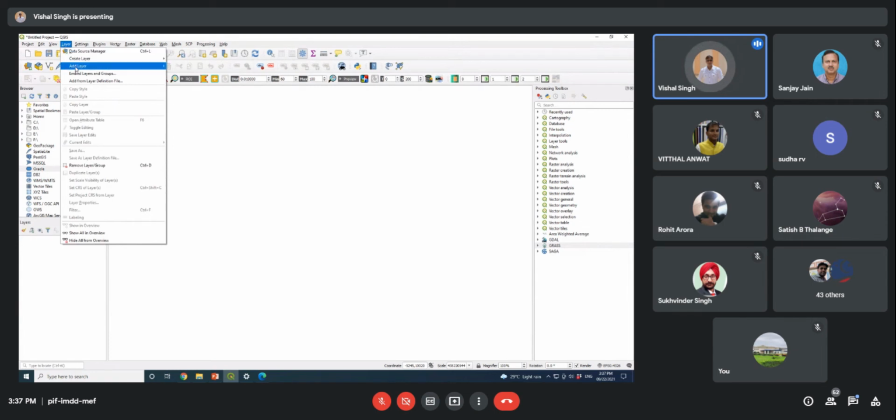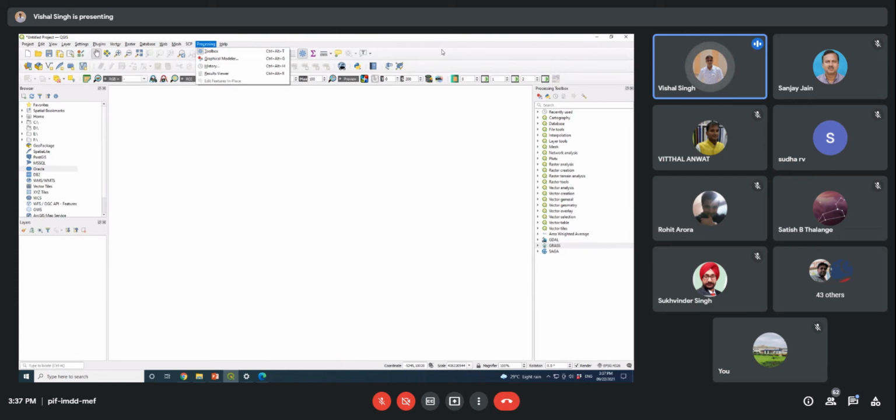In the Layer option, you will get some layer related information. Suppose you want to create a new file, then you can create it with this icon. If you want to delete any particular layer, you can delete it. And when you want to open an existing raster or vector dataset, you can open it from this. Then there are some settings. If you want to set any projection system, or the extent, or the map scale, the Settings option is there. You can go and do those things.